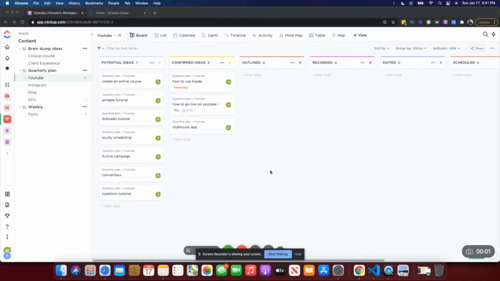Okay, let's look into the ClickUp platform. So the very basics, ClickUp consists of spaces. So here content is a space. Within spaces, you can have multiple folders, and within folders, you can have multiple lists. So brain dump ideas is a folder, and within that, ClickUp course client experience are lists.